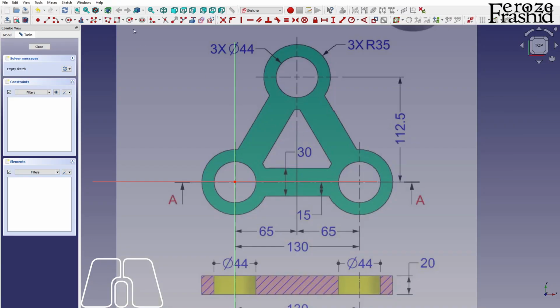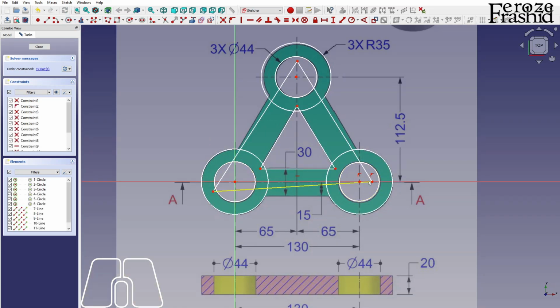So I want to make a sketch on the XY plane, and then the first instinct that everybody will have is to draw the stuff, right? So let's do that. And that's when I said it's a one sketch job. Just draw the sketch. So this should not be on this axis, and this will be horizontal.